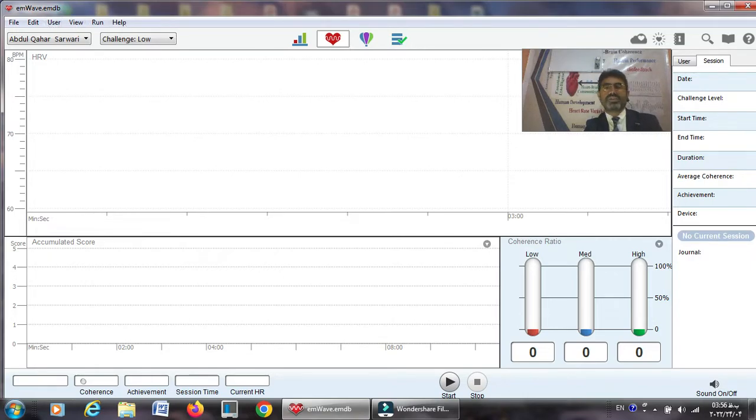And also when we use emWave Pro, it has three main options to collect the data. The first one, which you can see on this screen, is the coherence ratio score assessment or coherence system. We can collect data from our heart rate coherence ratio system or scores from our heart coherence and assess it easily. And also there are two other options we can open from here.